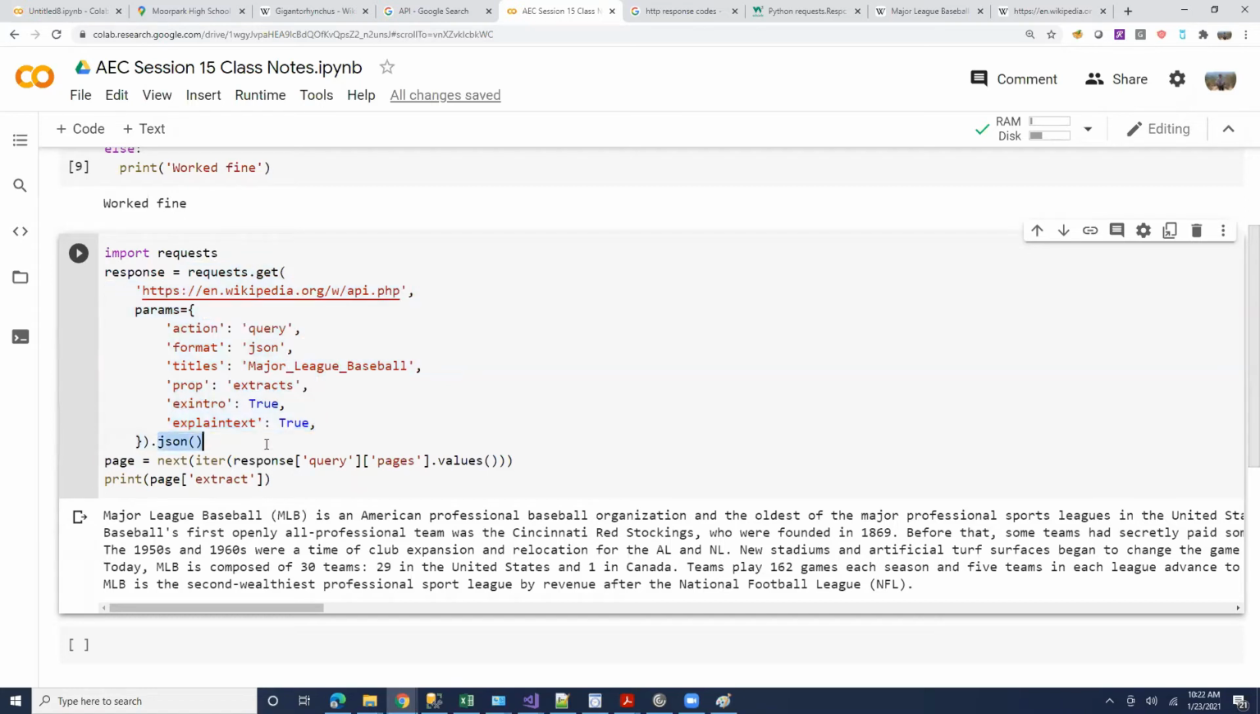And this .json is basically me saying, okay, whatever response you get, because I asked for a JSON response, I'm expecting it to get a JSON response. I'm just saying, whatever response you get, just take the JSON of that. Now, what is JSON basically?